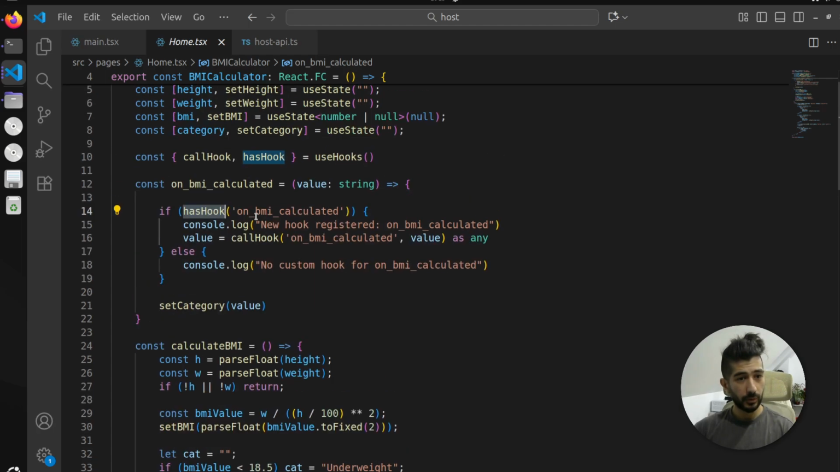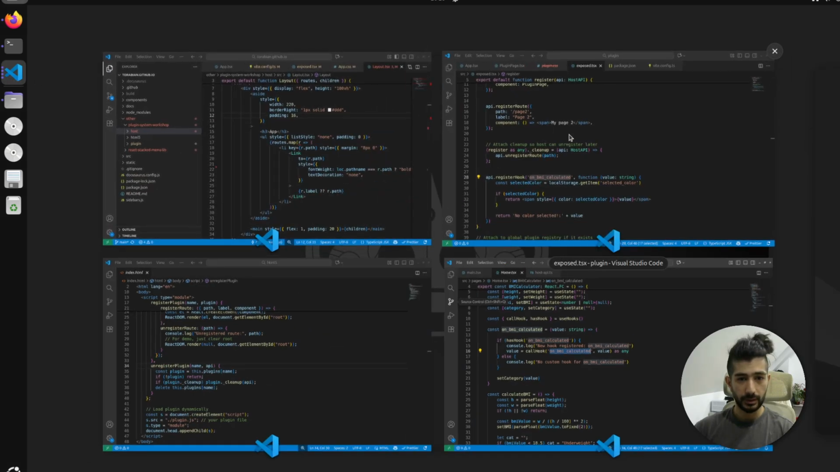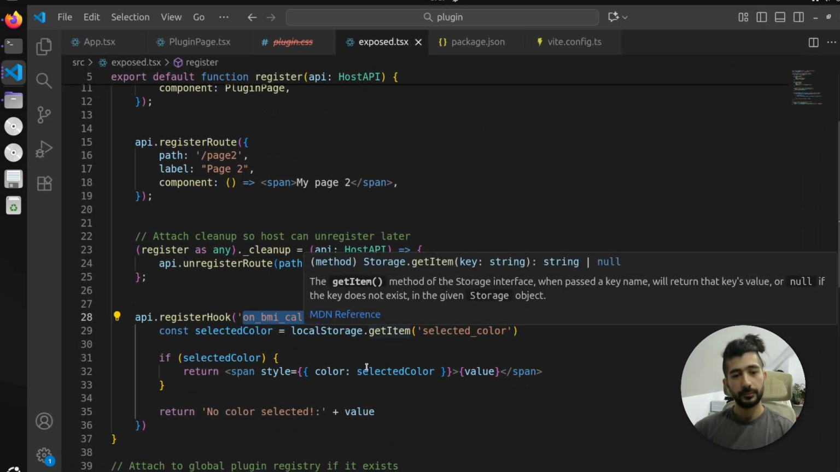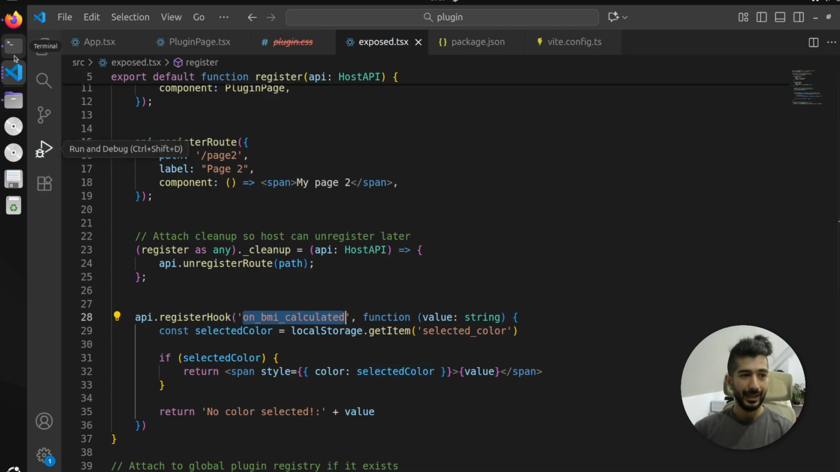But what important thing happens here is we have this function called hasHook, and we are checking if the on BMI calculated exists. Then we will call it and modify the value, and then we are setting the category. So I'm directly changing the argument here. It's totally safe to do that, though you might not like to do it. The point is you need to have this callback and the name of it. And then in the plugin section, I have registered that hook. It's gonna use this hook instead.